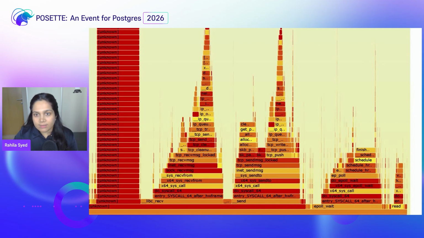Let us look at another flame graph. In this case, I have used a large transaction. This transaction is actually the size of the WAL buffer, which is 8 MB. So about 43.5% of the time is spent sending the WAL to standby here, and about 17% of the time is spent reading the WAL from disk.